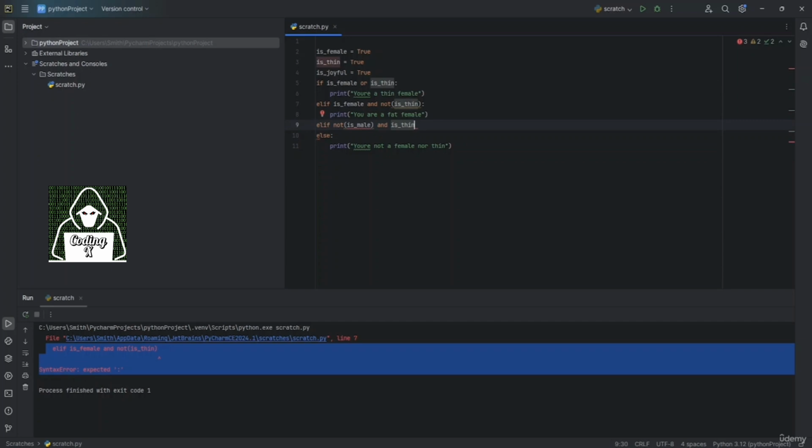There we go. After "is thin", put in the colon, which is going to help you. And I'm going to put in the else. Okay, so there we go. We have else: "You are a fat female." So first off, we have "You are a thin female," which is the first one, which is working out with the if function.